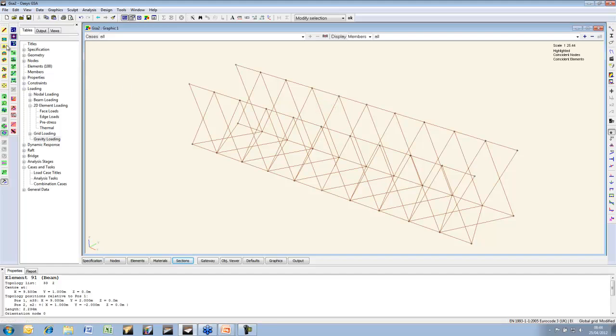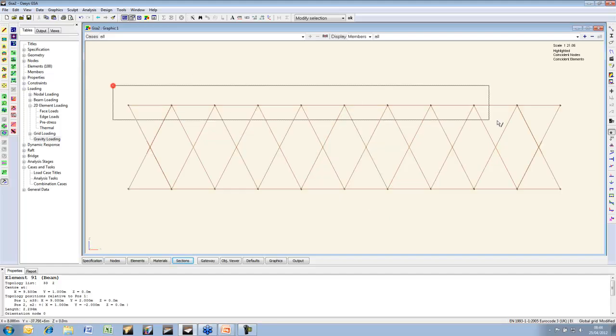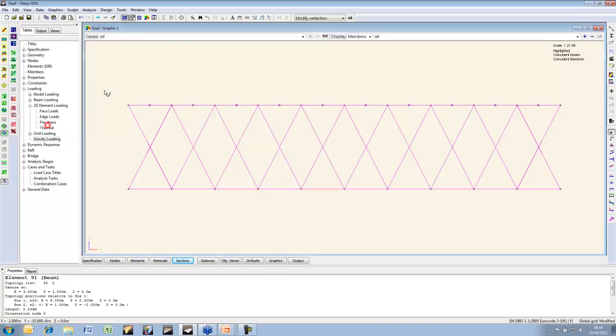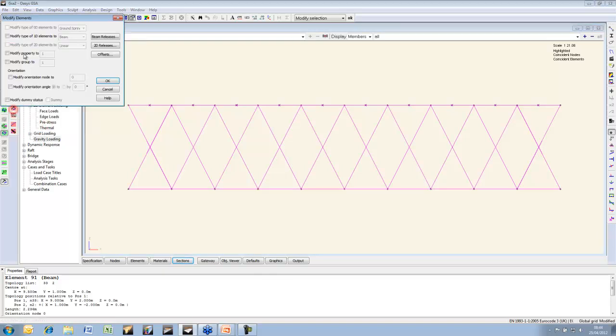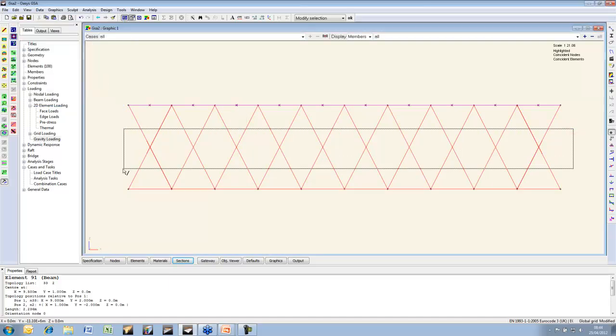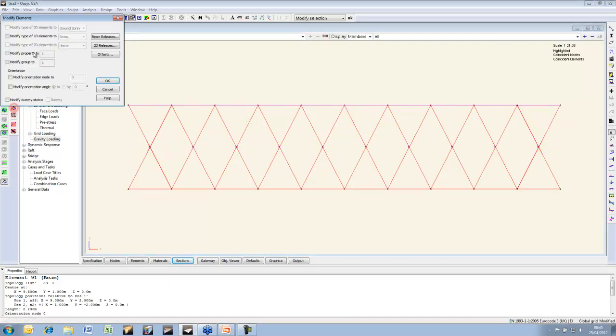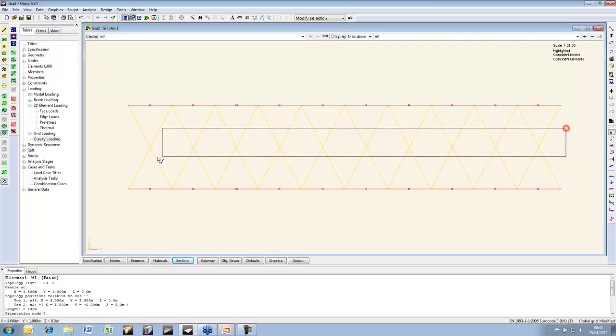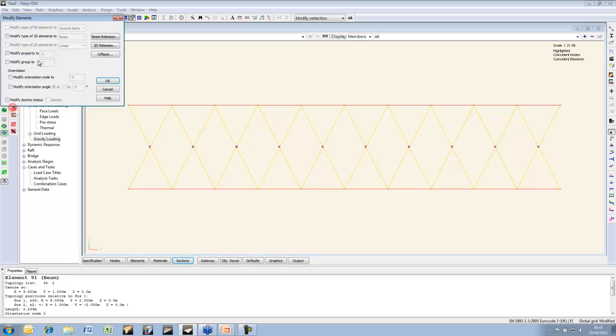So everything's property 1 at the moment. Look from the side, select all those, and just colour by property so we can see what's going on. Modify those, property number 2. Select all those side ones. These are going to be property number 3. And look in plan. Select all those. Select property number 4.